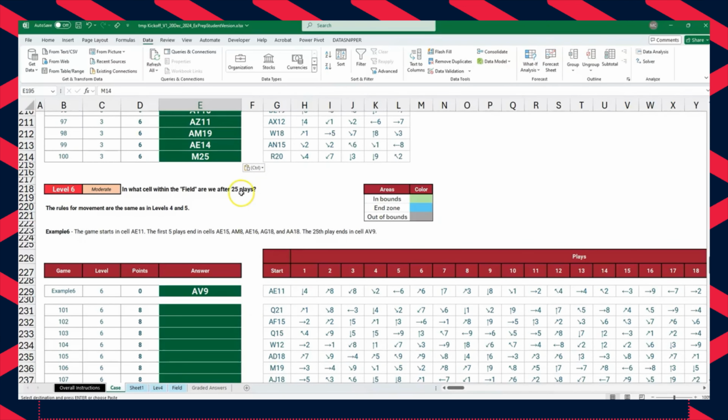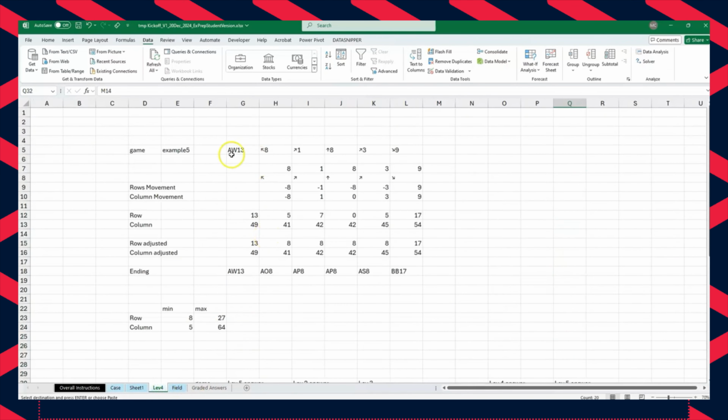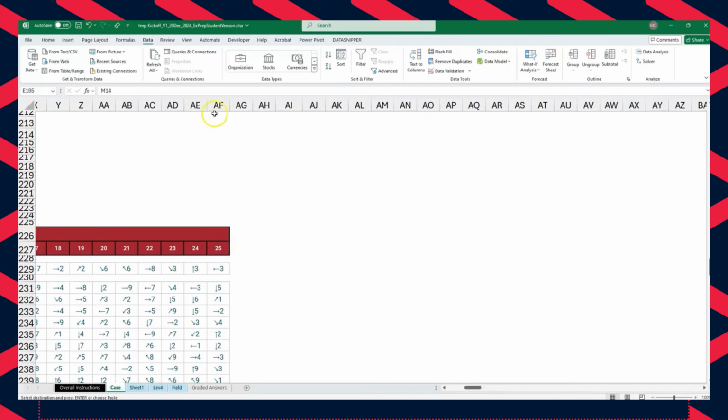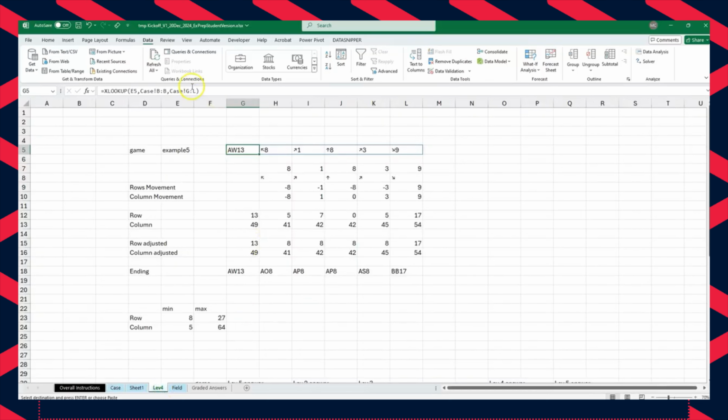Level 6. So again, just expanding on what we did in level 4 and 5. Now we've got 25 plays, so we should be able to update what we've got. So we'll go back over here, and now we'll change it. Let's go on over to AF, column AF. All right. So over here, AF. Okay, so there's all those. I need to change that to example 6.